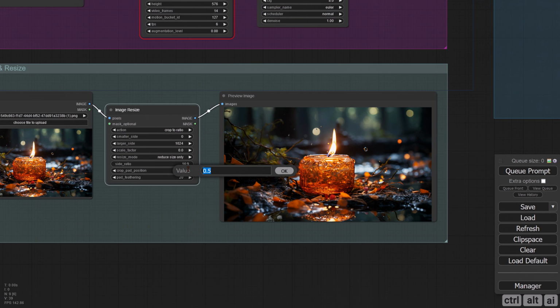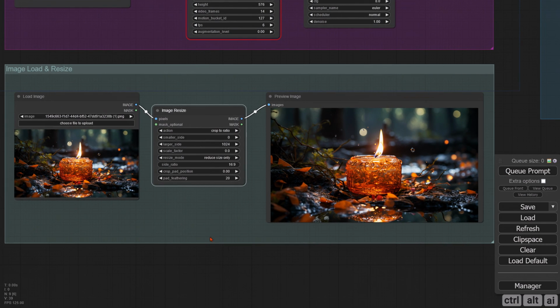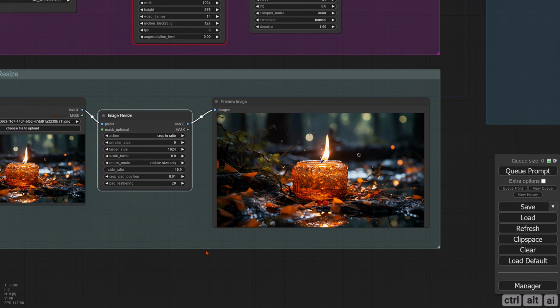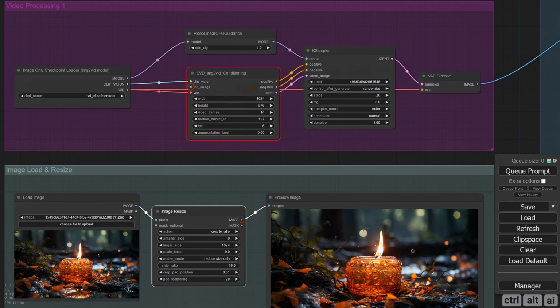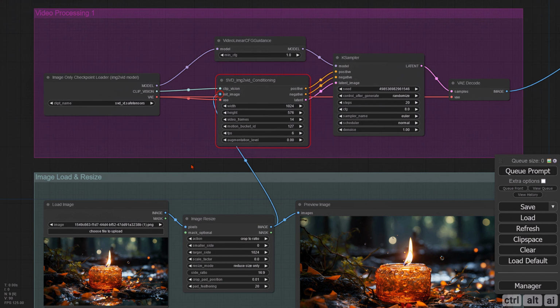For this image, the crop pad position will not make much difference, but to center the image, set it to 0. Putting it to 1 will make the candle slightly towards the left. I will explain this setting further with other workflows where it really becomes useful. To use this resized and cropped image for the video output, you need to connect this node with the SVD conditioning node.